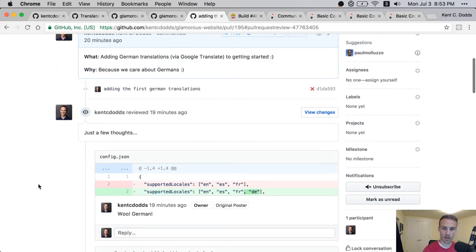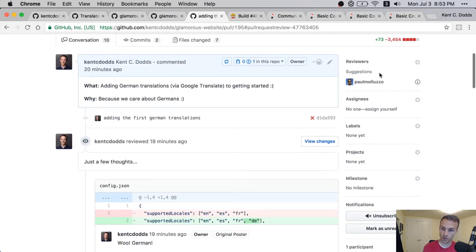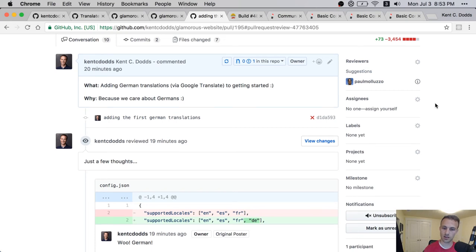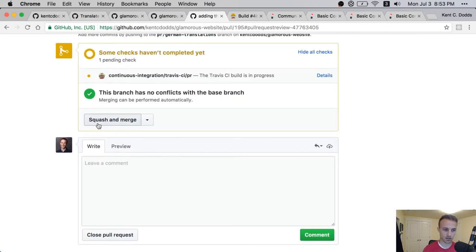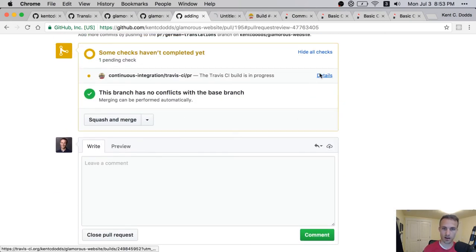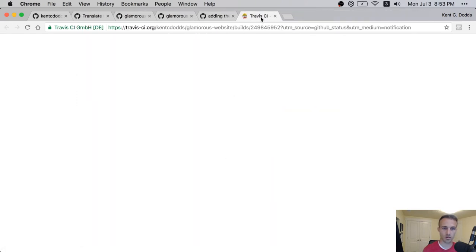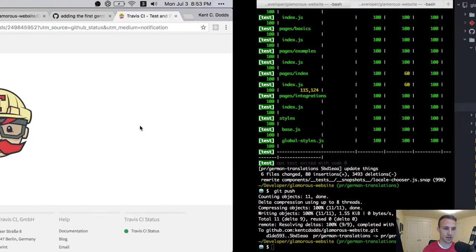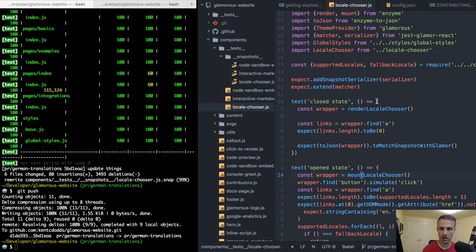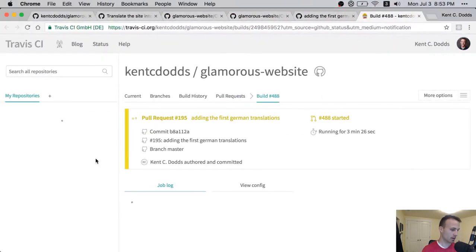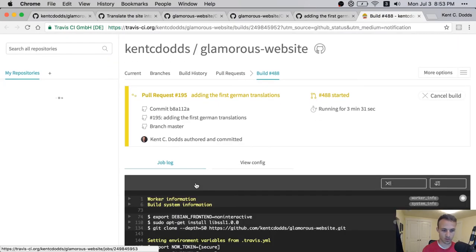And then when I get people who have reviewed it that say that it's good, then I will come down here and I'll click the squash and merge button, but not before the build is green. I will not merge something where the build is broken. I will help you make it so that the build is not broken anymore. And we'll just make sure that this one's not broken.